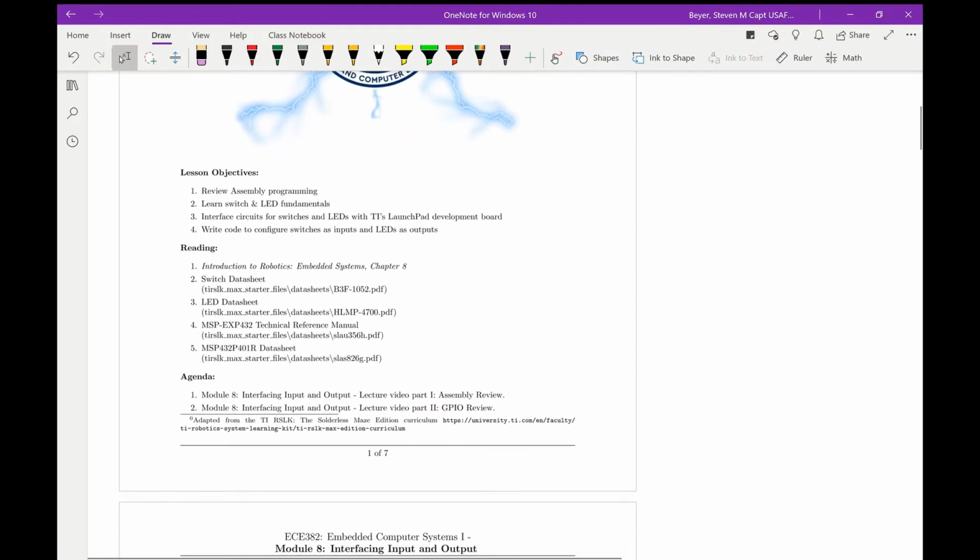The first part is going to really go over an assembly review, some of the things that I see you guys struggling with in the first couple of labs. And then the second part is going to be a little bit of review of general purpose input-output, setting and clearing bits, and how you deal with outputs and inputs.